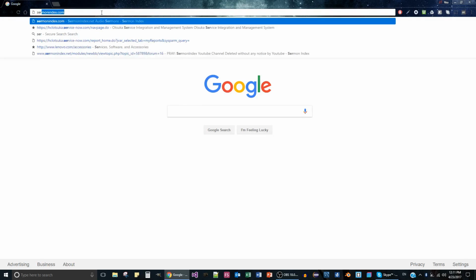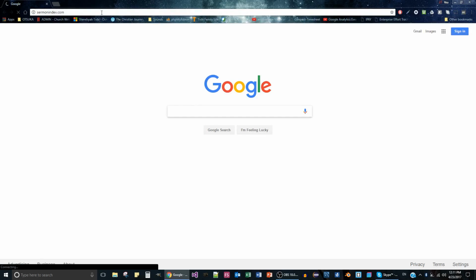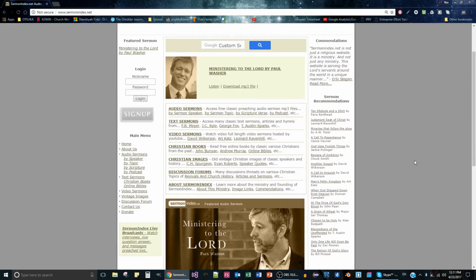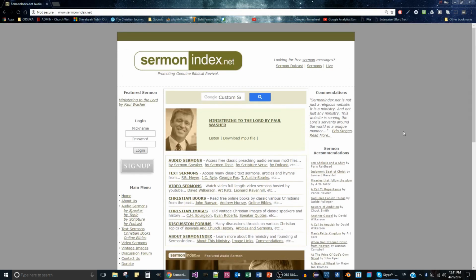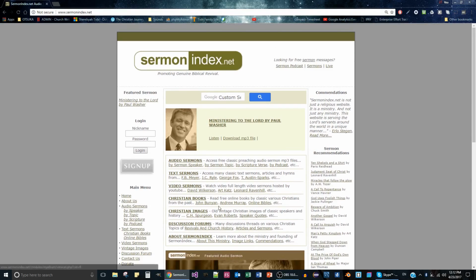So the way you go to the website is just type in your browser sermonindex.com, and it will show up. So this is how it looks, the main page. And on the main page you have different sections here. The left bar will give you a menu to browse around the different sections of the website. Here in the middle there will be the featured sermon by the speaker.